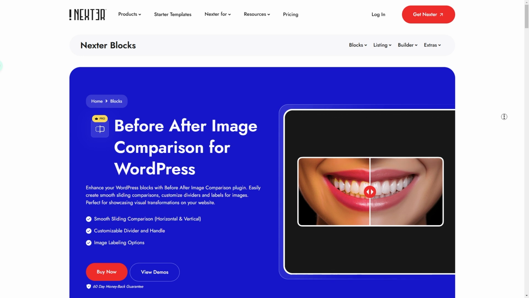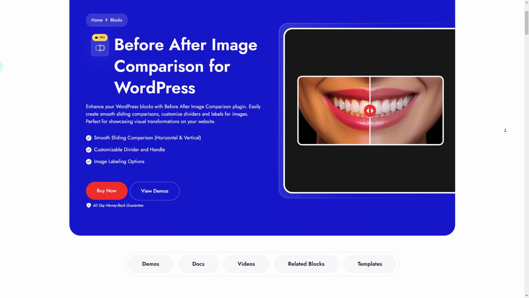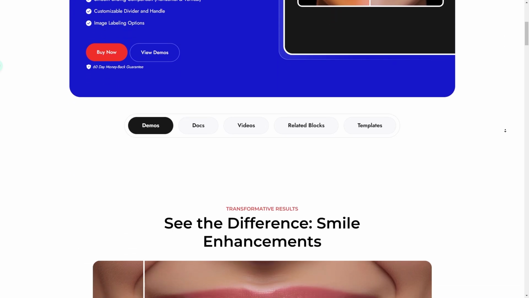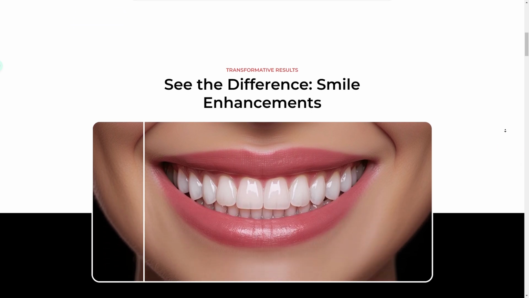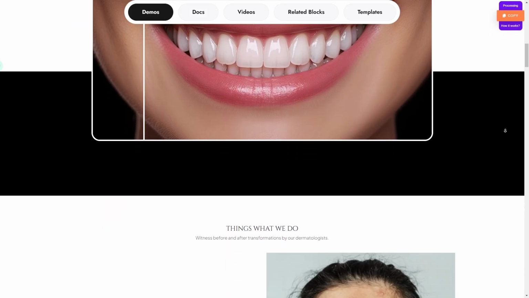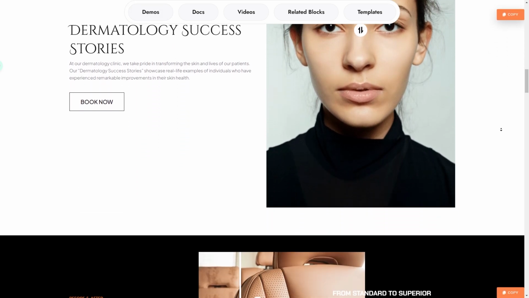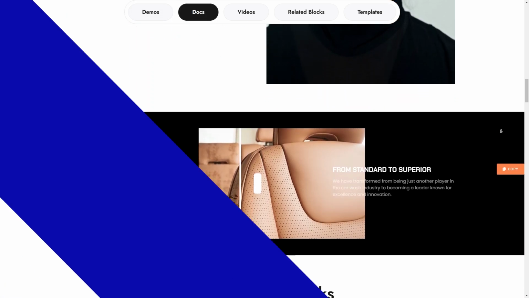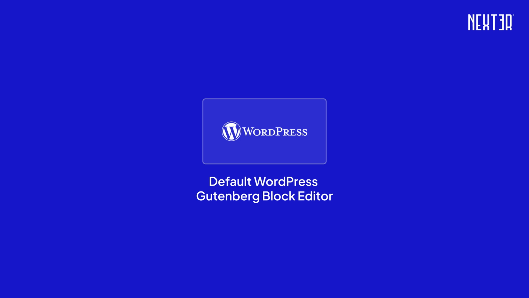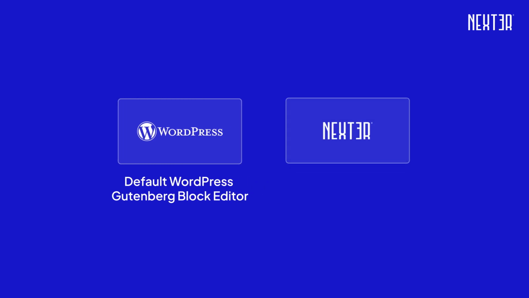Today, we're exploring how to add a before and after image comparison to your website using the Nextblocks plugin. This feature is perfect for showcasing transformations, such as product makeovers or renovation projects, allowing your audience to visually compare changes. Before we begin, ensure the WordPress block editor is active on your site and activate both the free and pro versions of Nextblocks.